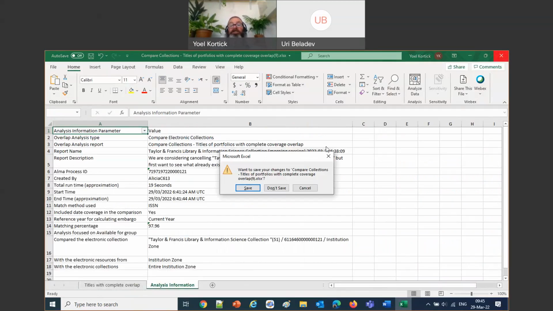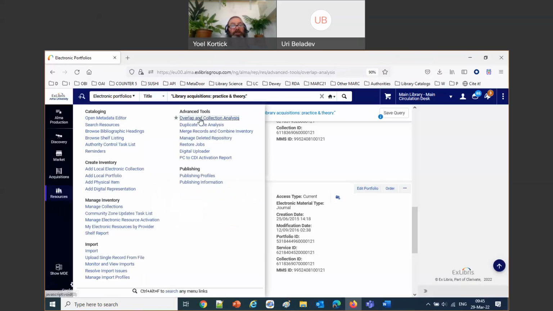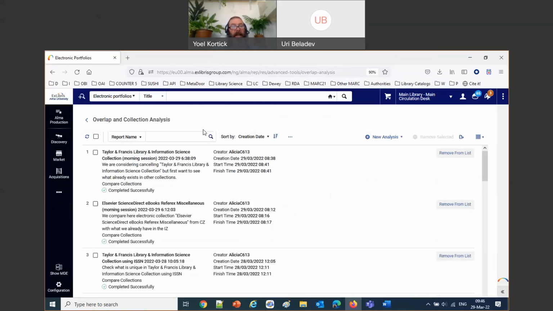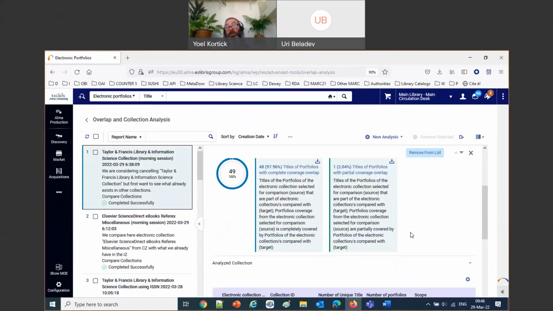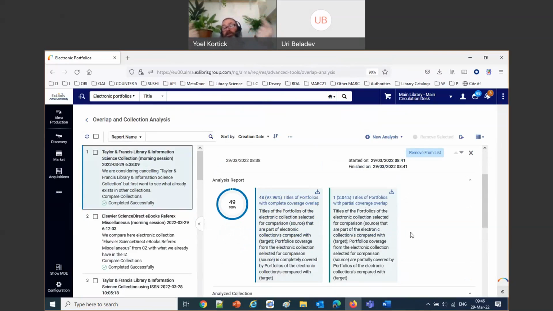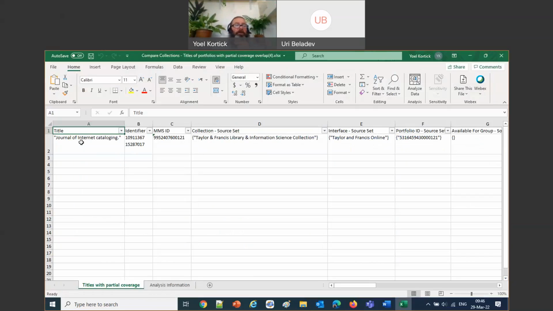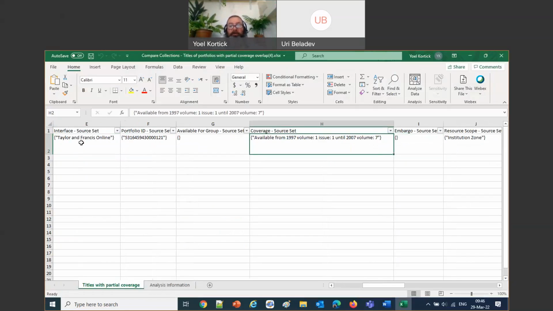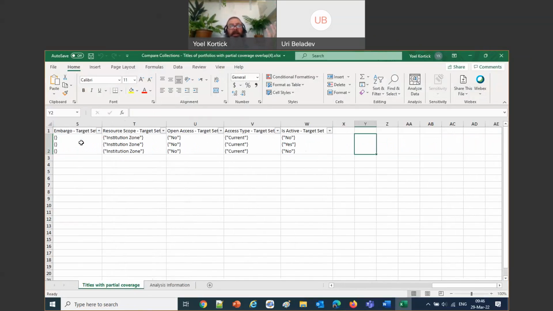Let's take a look at the other file, which is the unique, which in this case is only one. So again, we'll go back to the resources, advanced tools, overlap, and collection analysis. And we'll take that first one, which you ran just a short time ago. So this is partial. So actually, we're only partially losing one title. So I think we can cancel it, but that's the library's decision. This is all a fictitious library anyway. So now this one here has a partial overlap. We have it already available from 1997 to 2007, and we've got it already in the institution, and it's going to be partially overlapped.